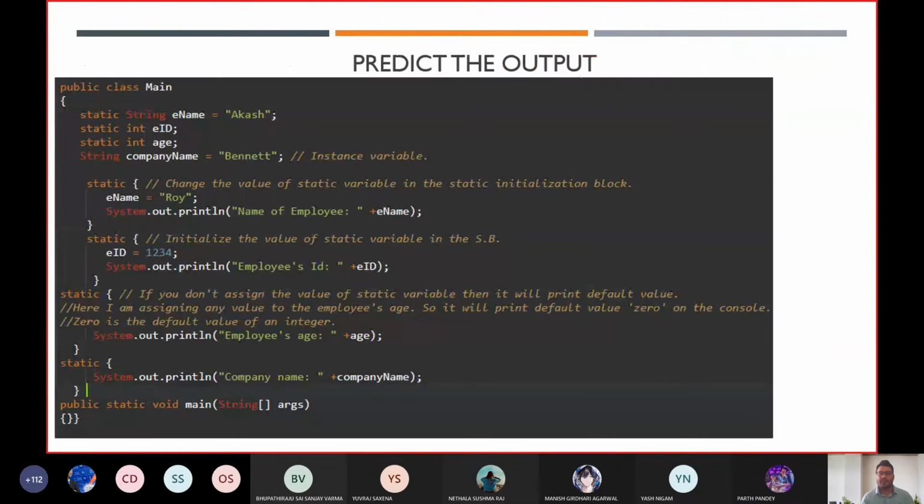It is used to initialize the static variables of the class. Let's take one example. In this example we have a class and static variables. All of these are static variables, which means I can access them with the help of the class. You don't require any object. The first three variables are static variables, and the last one is an instance variable, which I can access only with the help of an object. Without an object, I cannot access it.